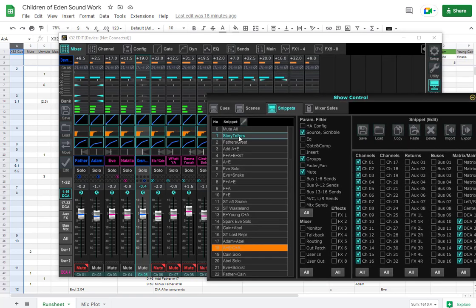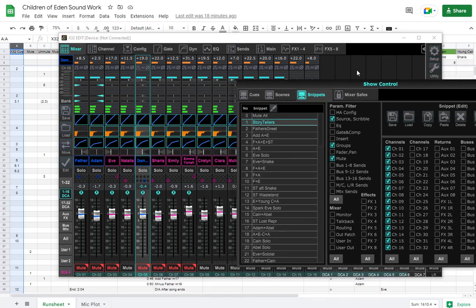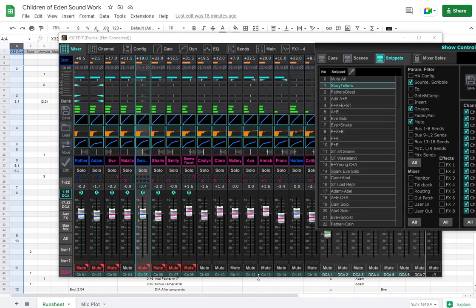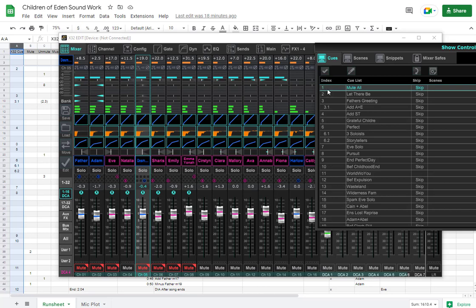So let's say storytellers, and then you can double click on this. You can see everything changes according to that particular setup and configuration. And then you come over here to cues, and you create a new cue, and then you assign the snippet here. You select the snippet that you want to call up with that cue.